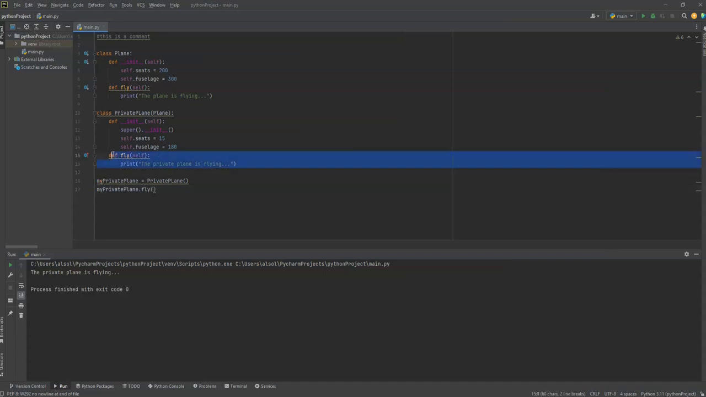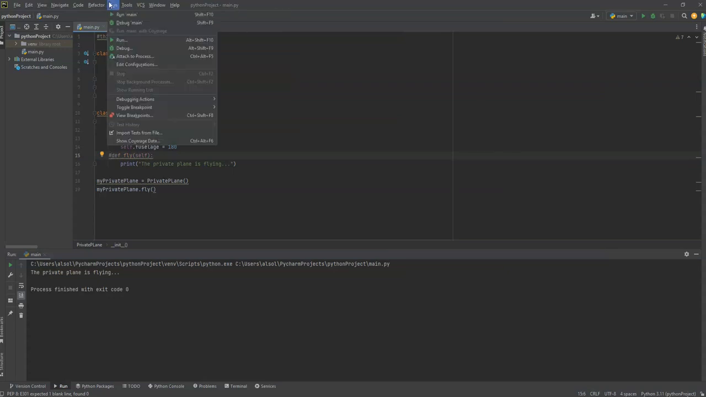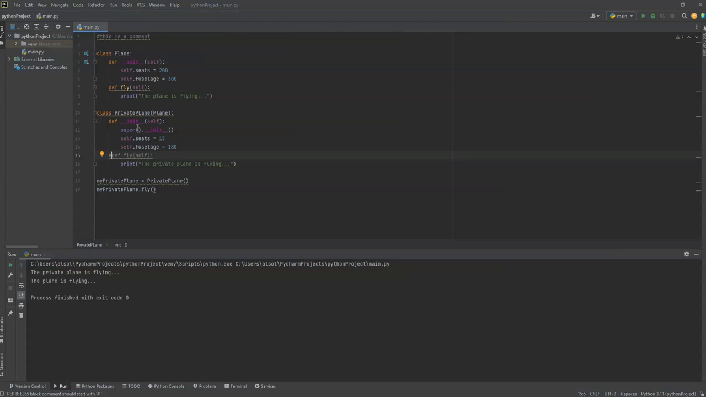Again, if we got rid of this and clicked run, it'll just give us the plane is flying, because there's no method here. We're calling the older method when we say fly, which is in the class plane. Because there's nothing here, it defaulted back to the plane class and just printed the plane is flying.